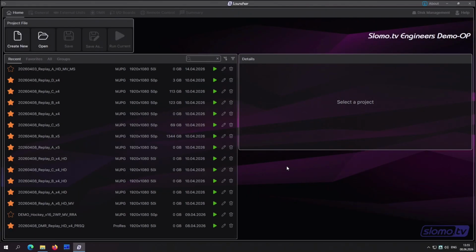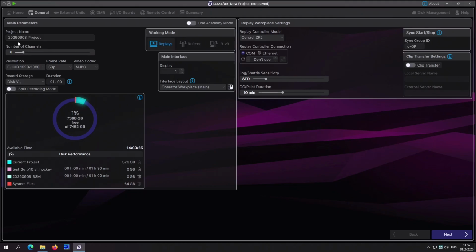Let's create a project using supermotion cameras. In the Slow-Mo launcher, click the Create New button. The General tab opens. In the highlighted area, select the Replay's working mode. Change the project name.